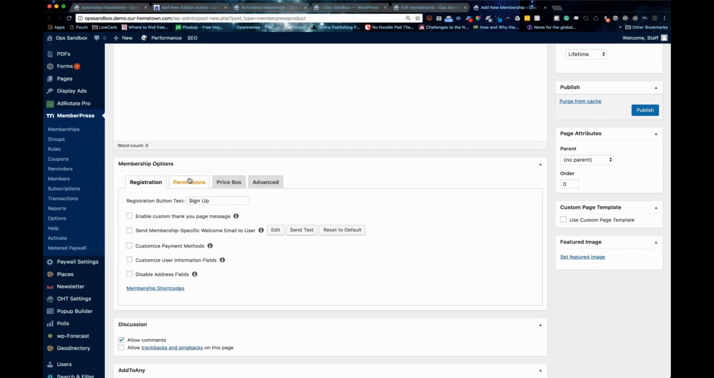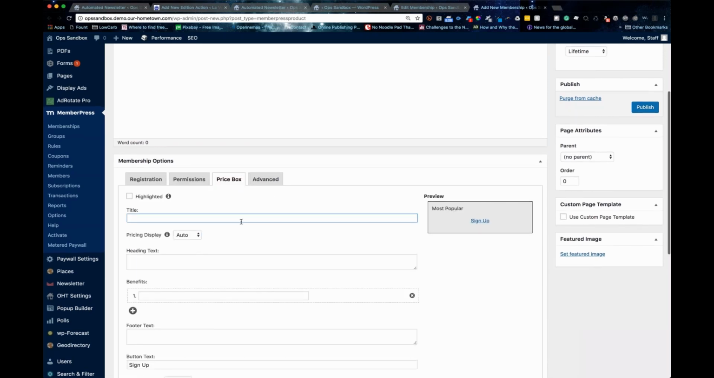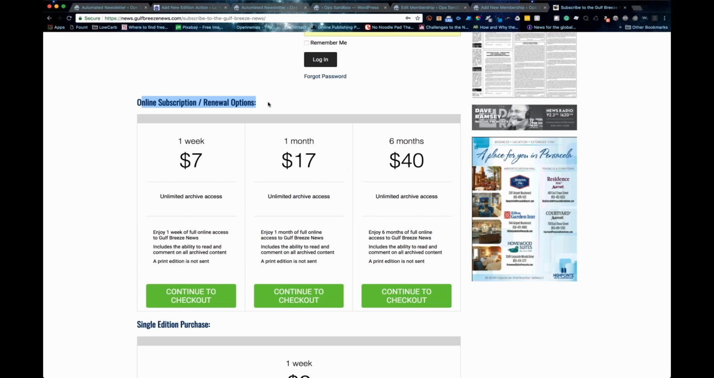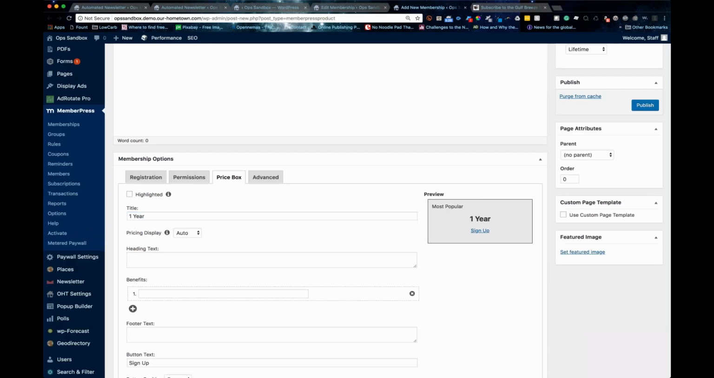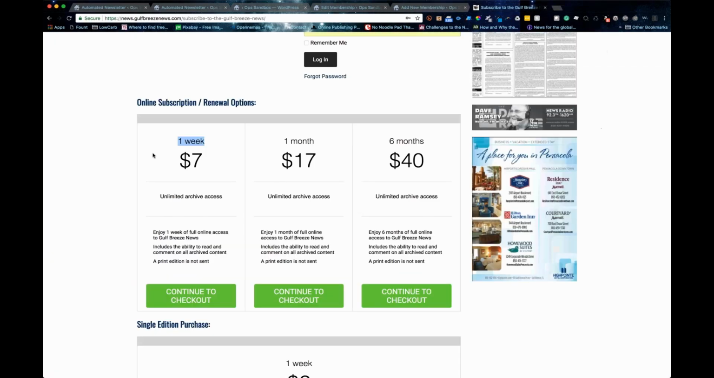Here's the first screen. If you go to permissions, you just want to make sure that it says everyone. If it says disabled, it's not going to be available. And then price box, you put your title in. So right here, this 1 week, if I go back to add new membership, that's the title. And then pricing display, I always do custom and just put the price in there because otherwise it puts a bunch of text with it. So that's what this $7 is. So 1 week, $7.